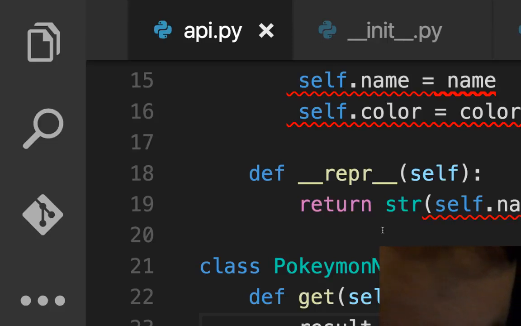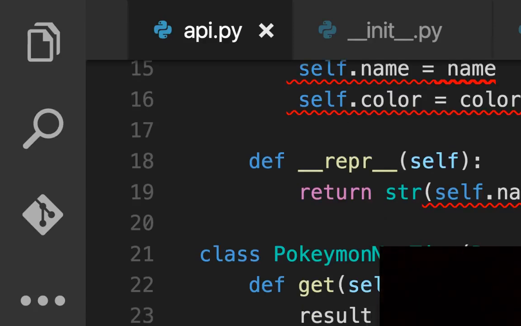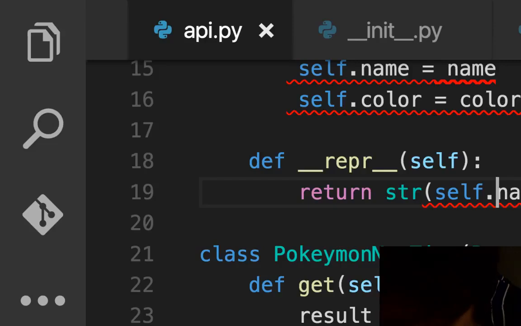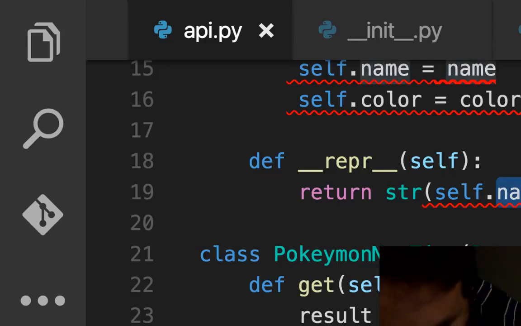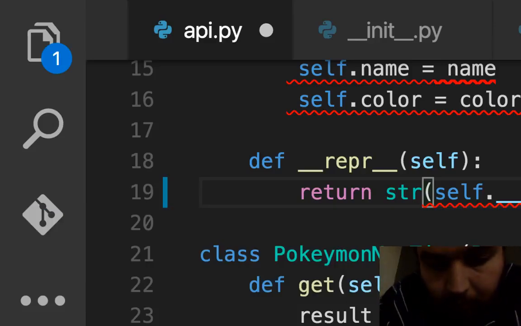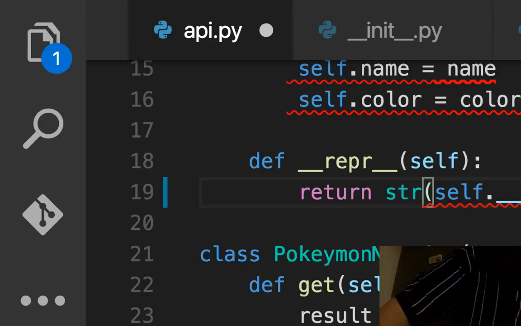So self.name equals name. Self.color equals color. Def __repr__(self). Okay, so the thing that we're looking for right there is to change the return string self.name to return string self.__dict__. Okay. And in the get, we're returning result.name as well. We want to change that too.